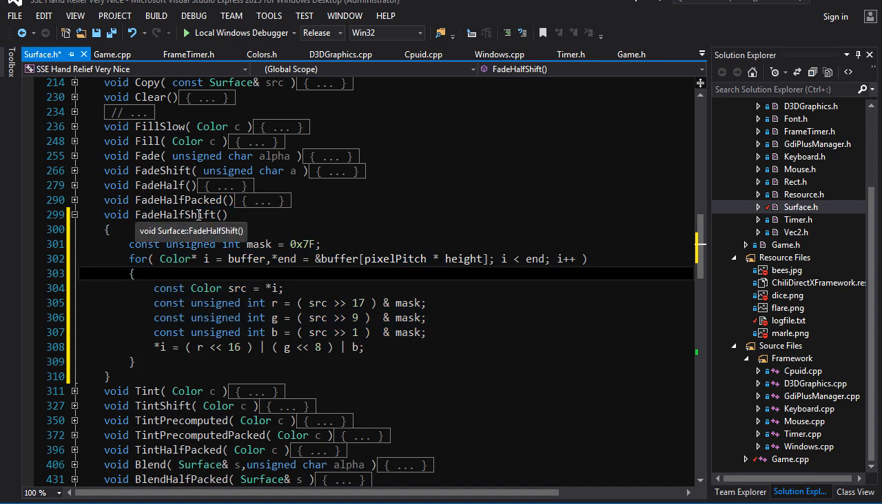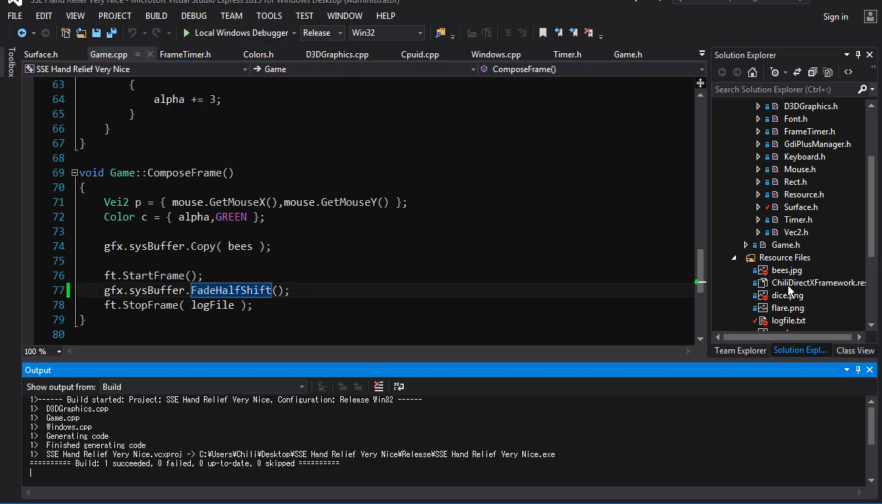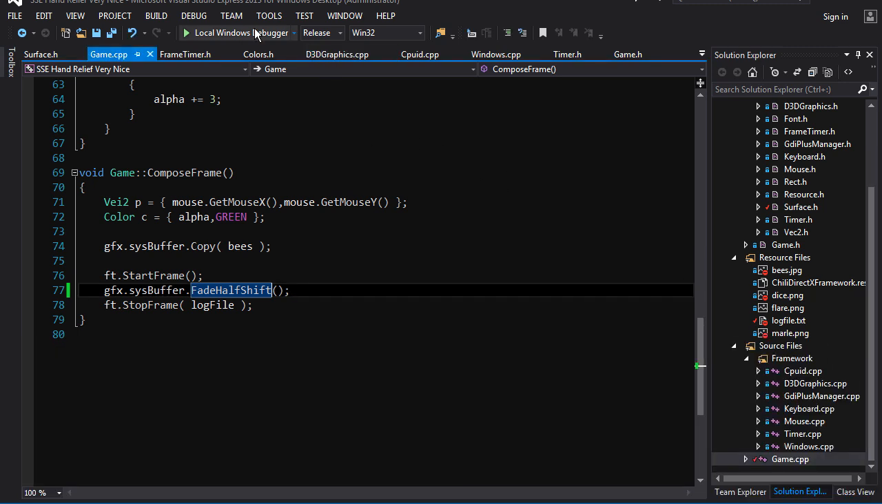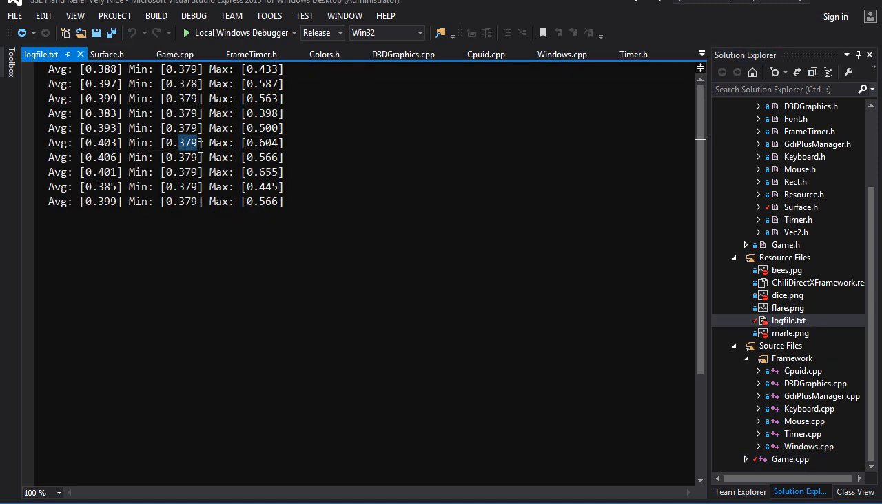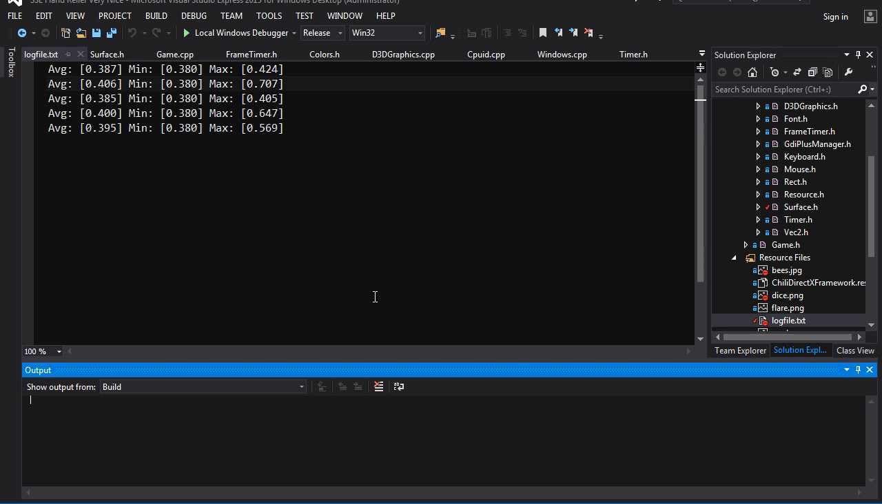So let's try fade half shift. Now we can't expect to do better than the packed version because it's just a simple shift and mask. Fade half shift. But we'll expect to do quite a bit better than the shit the bed version. So we're going to start, let's just take a look. So our packed version did 379 microseconds. This version does 380 microseconds, the exact same speed, which is not to be expected.